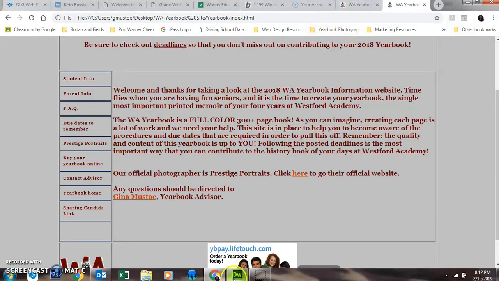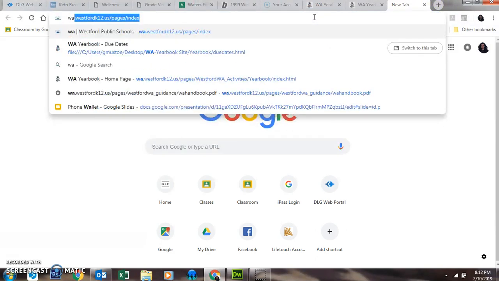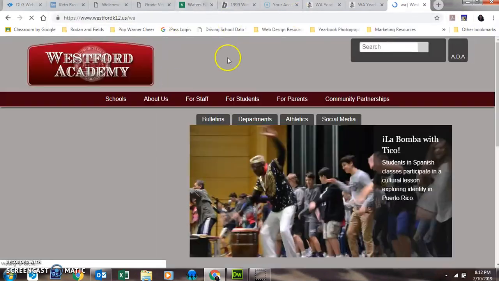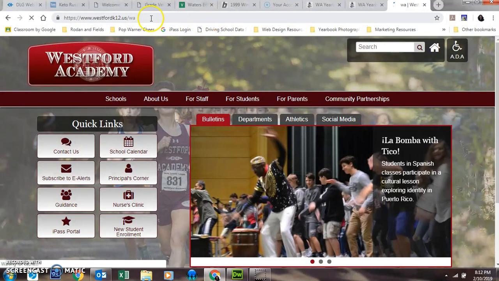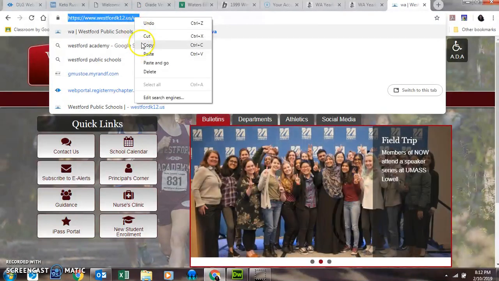All right, I'm going to come back to Dreamweaver, but before I do that, I'm going to go over to a new tab, and I'll have it open a Westford Academy page, okay? So it's already saved in my history, so it's pretty easy. And I'm going to go ahead and copy this with a Control-C on my keyboard, or you can right-click and go to copy. Either way works.